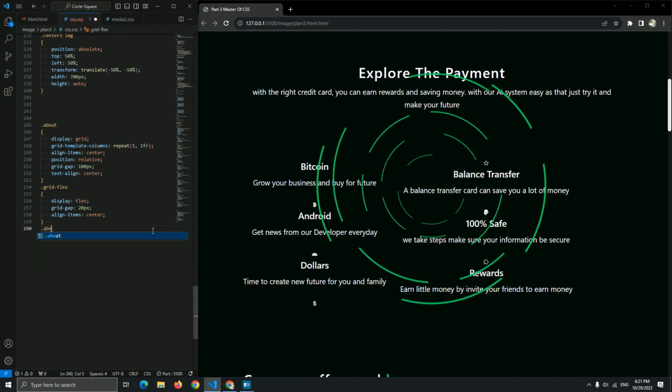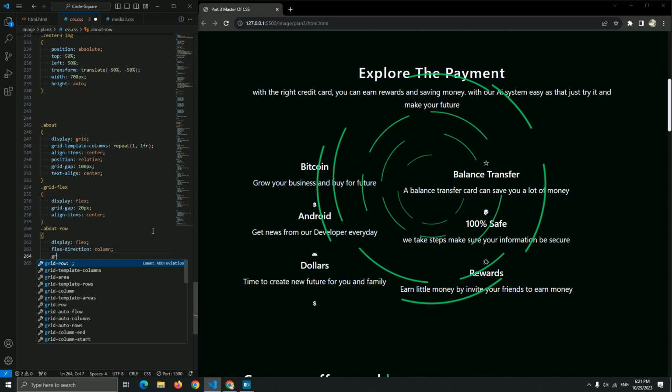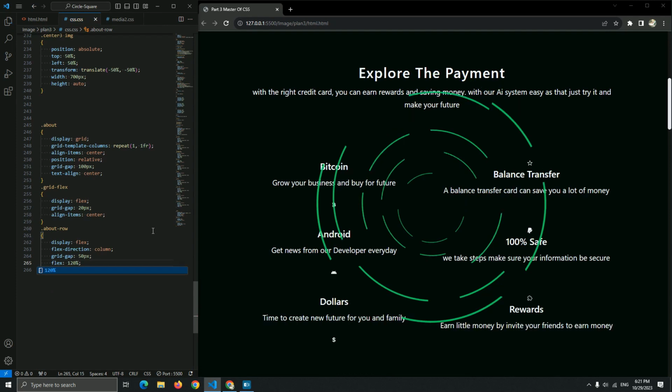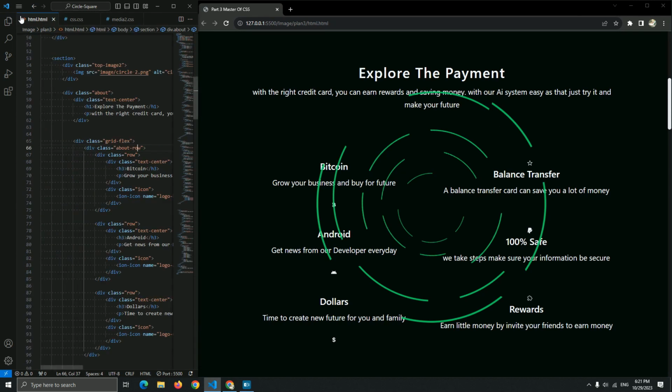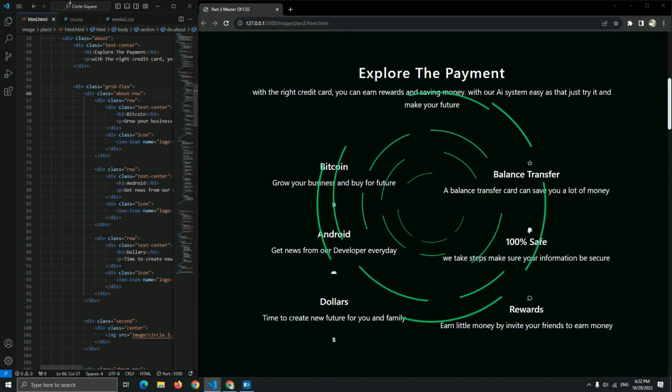Okay, now for the about row, let me add a display flex and flex direction column. Okay, and a grid gap of 50 pixels, and let me add a little flex 120%. We add the flex direction column for this icon and this text, as you can see right now. So now for the row, or you know what, let me first style this image.